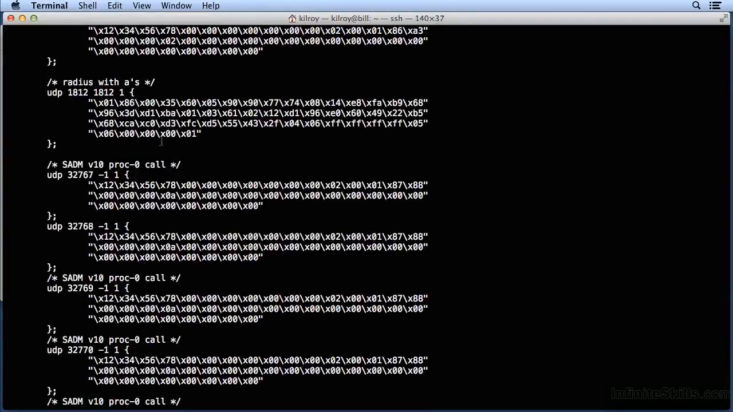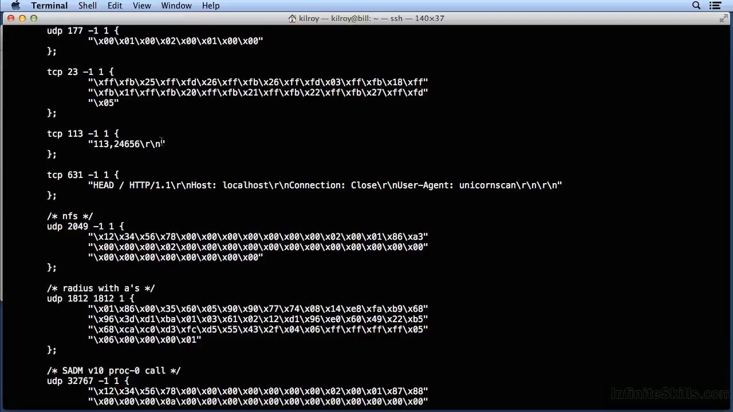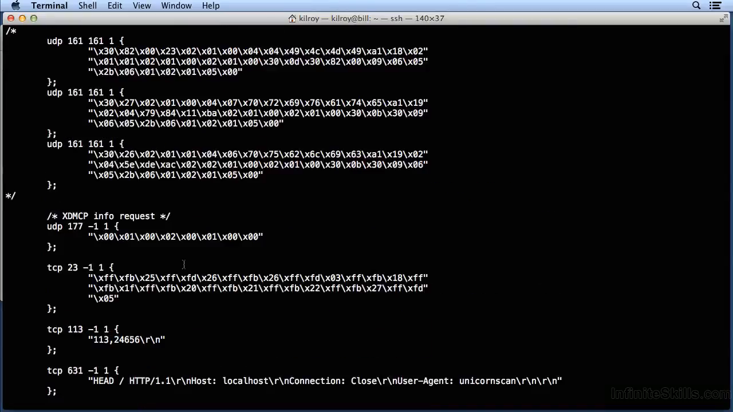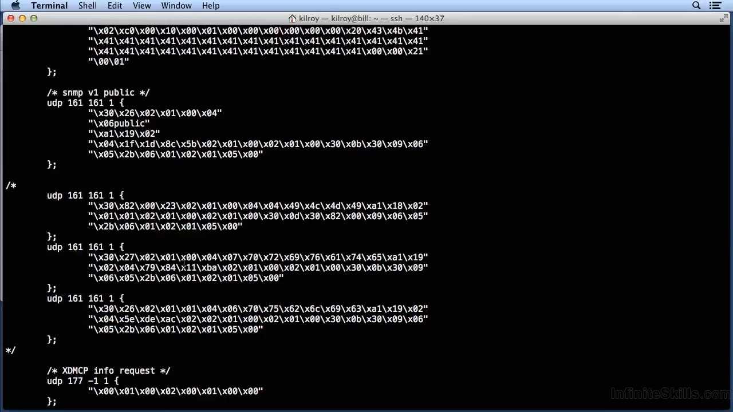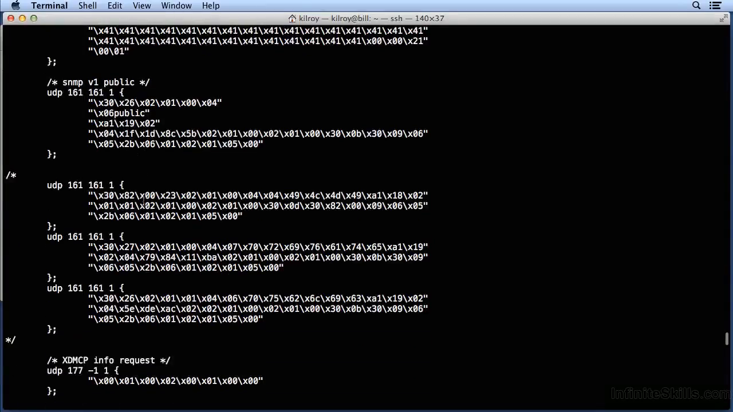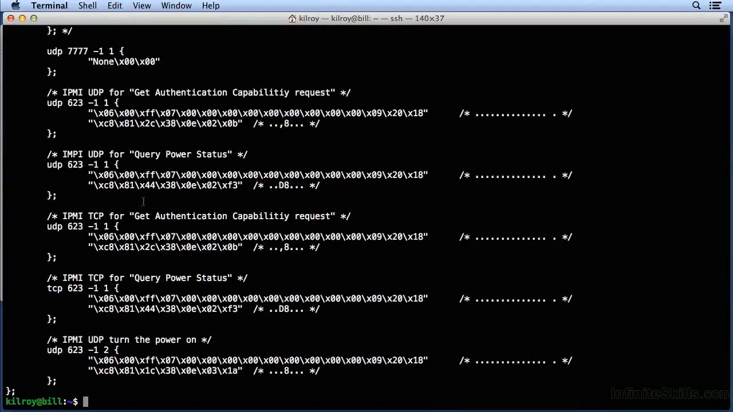Here's Radius, for example. Now, the nice thing about this is just a text-based file where you can create your own protocols and your own payloads so that you can add to Unicorn Scan anytime that you want. This is SNMP v1 right here, just as an example, and it would actually send this payload to what looked like an SNMP server. So we'll take a look at actually just doing some TCP scanning with Unicorn Scan coming up.